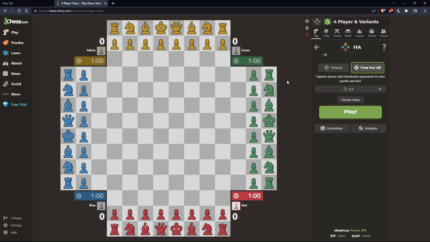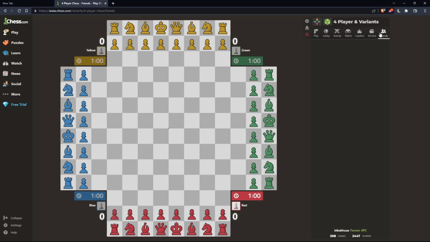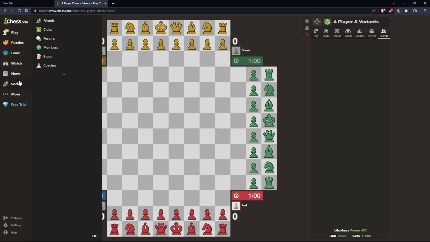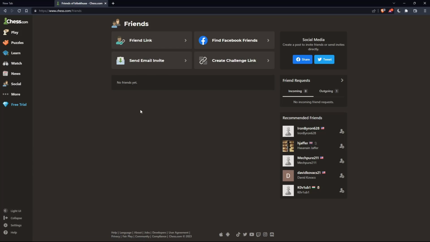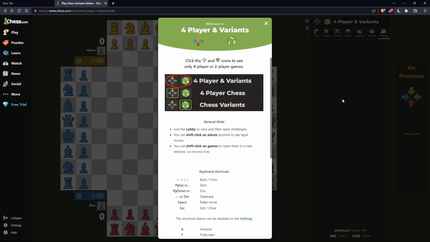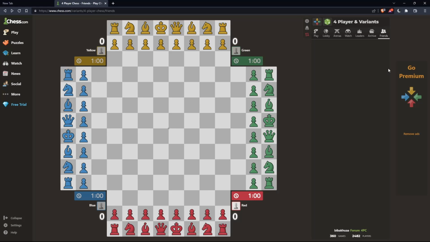Now, what you would like to do, of course, is just go to the options here and click on friends. And if you have some friends here, you'll be able to invite them one by one, so you can actually play this 4-player chess on chess.com. For me, I don't have any friends because if I go here to socials and friends, as you can see, no friends yet. But if I have some friends, I'll find them there, and that option right here, and I will be able to invite them to play this 4-player chess with me.